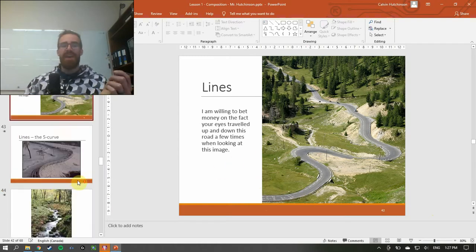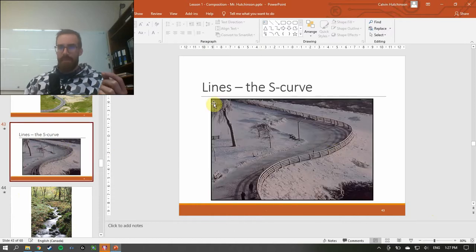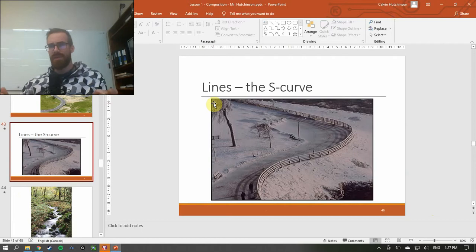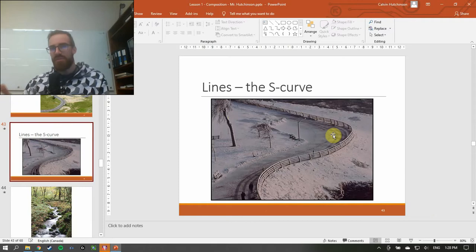Okay? And there's a lot of S-curves in this picture as well, and the S-curve, much like the rule of thirds, is something which we know it exists, but it's hard to define why. The S-curve is another one of those things which is naturally pleasing to look at. There's not really a clear explanation why, other than the fact that it is. It's just nicer to look at an S-curve like this.